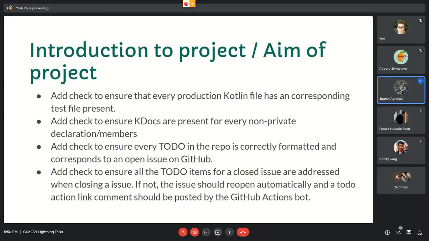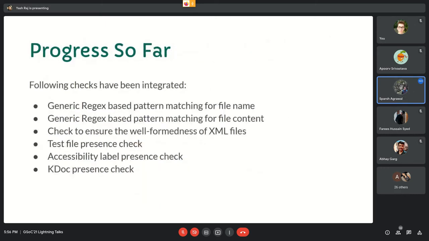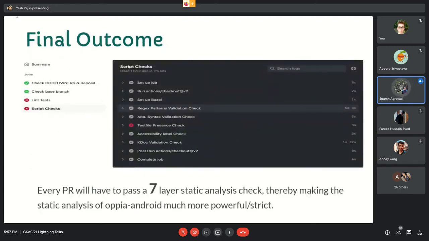So next slide, please. This is about how much we have progressed so far. We have successfully added and integrated these checks in the CI. CI is basically the GitHub actions that run when someone pushes the code or initiates a pull request. So we have introduced generic regex based pattern matching on file name and file contents, and we have added a check to ensure the XML syntax validation. Test file presence check is added. The accessibility label check for the activities is integrated too, and the KDoc presence check is also integrated.